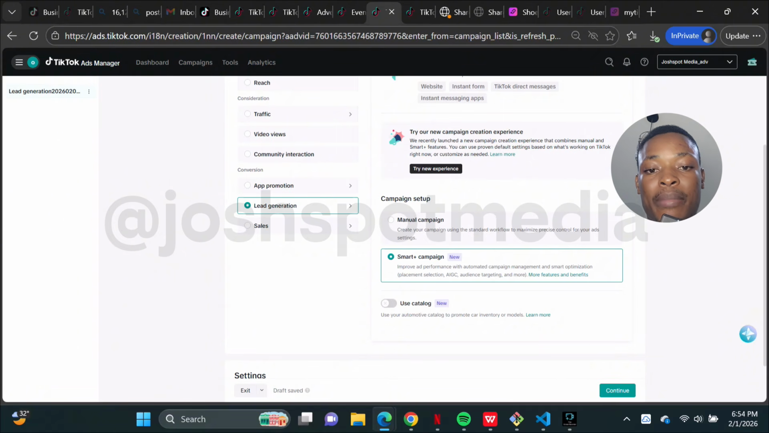But if you choose the smart campaign, TikTok is going to be the one to suggest. They will take your video and your caption and everything, or your page content, and they will use that data to suggest your content to people they think will engage with it. Do you understand? So that is what smart campaign does. But personally, I'll start with manual campaign.